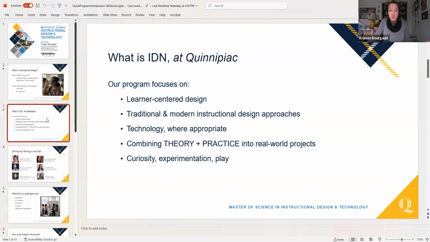We are always incorporating technology where appropriate. We expose students to lots of different tools, but also we teach the foundational skill of how to find and evaluate new tools and how to teach ourselves tools because the tools are rapidly changing in this field. We combine both theory and practice into real world projects, and our program focuses on curiosity, experimentation, and play.